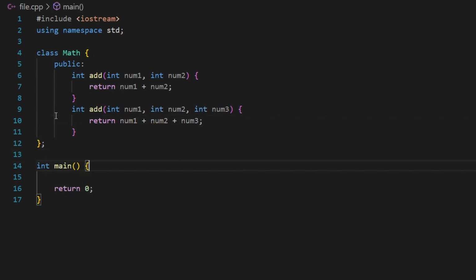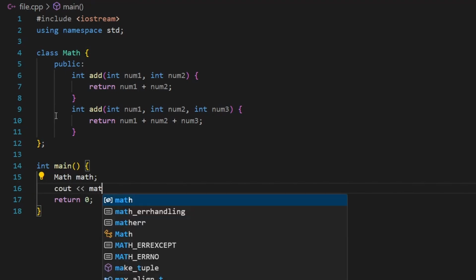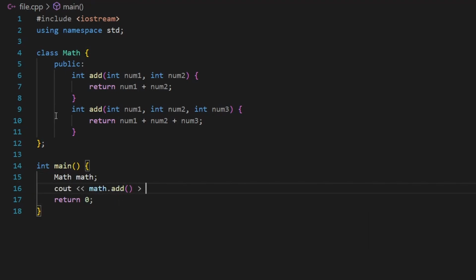Now if I go down inside the main and create a math object, I'm going to call it math. I'm going to say cout math.add like this. Now if I give it 1 and 2, that means I want to add 1 plus 2. So we basically need to get 3. Now which version of the add function will the compiler use? Well, basically this is the version the compiler should choose. So at compile time, when the compiler reads this statement, it should choose whether this version or this version it should take.